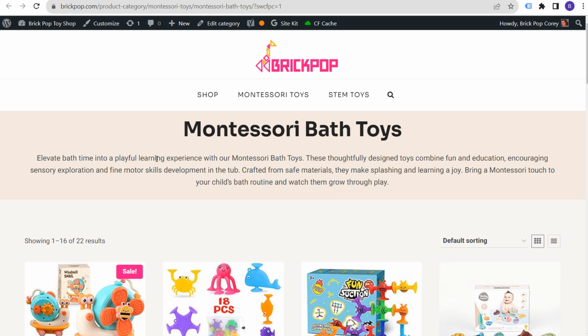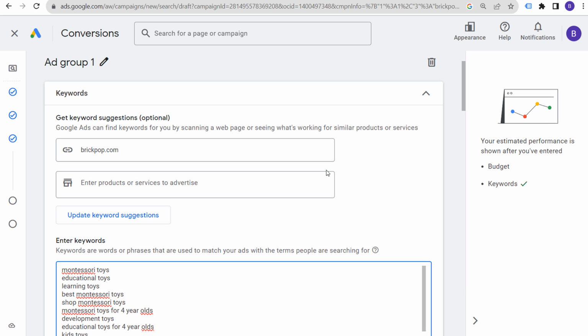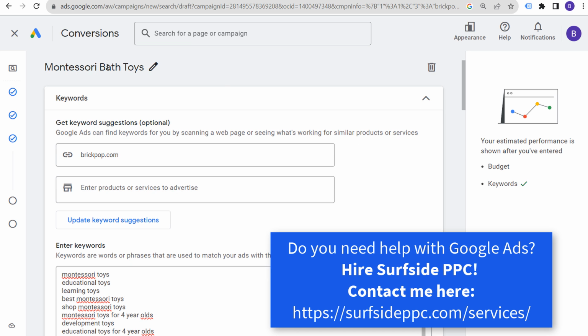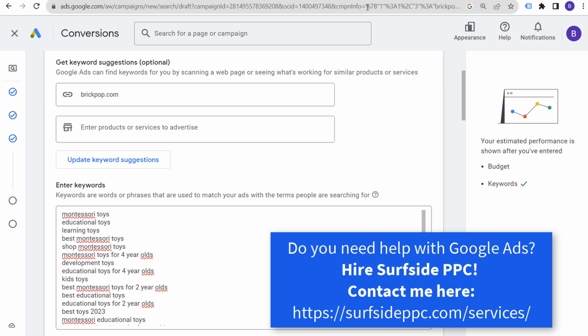Now, I'm all about trying to drive relevance within my Google Ads campaign. So I want my advertisements, my keywords, and my landing pages to all line up as much as I possibly can. So with my ad group here, we're going to name our ad group, and we are going to do Montessori bath toys. Okay, so this will be our first ad group, and we could do get keyword suggestions.